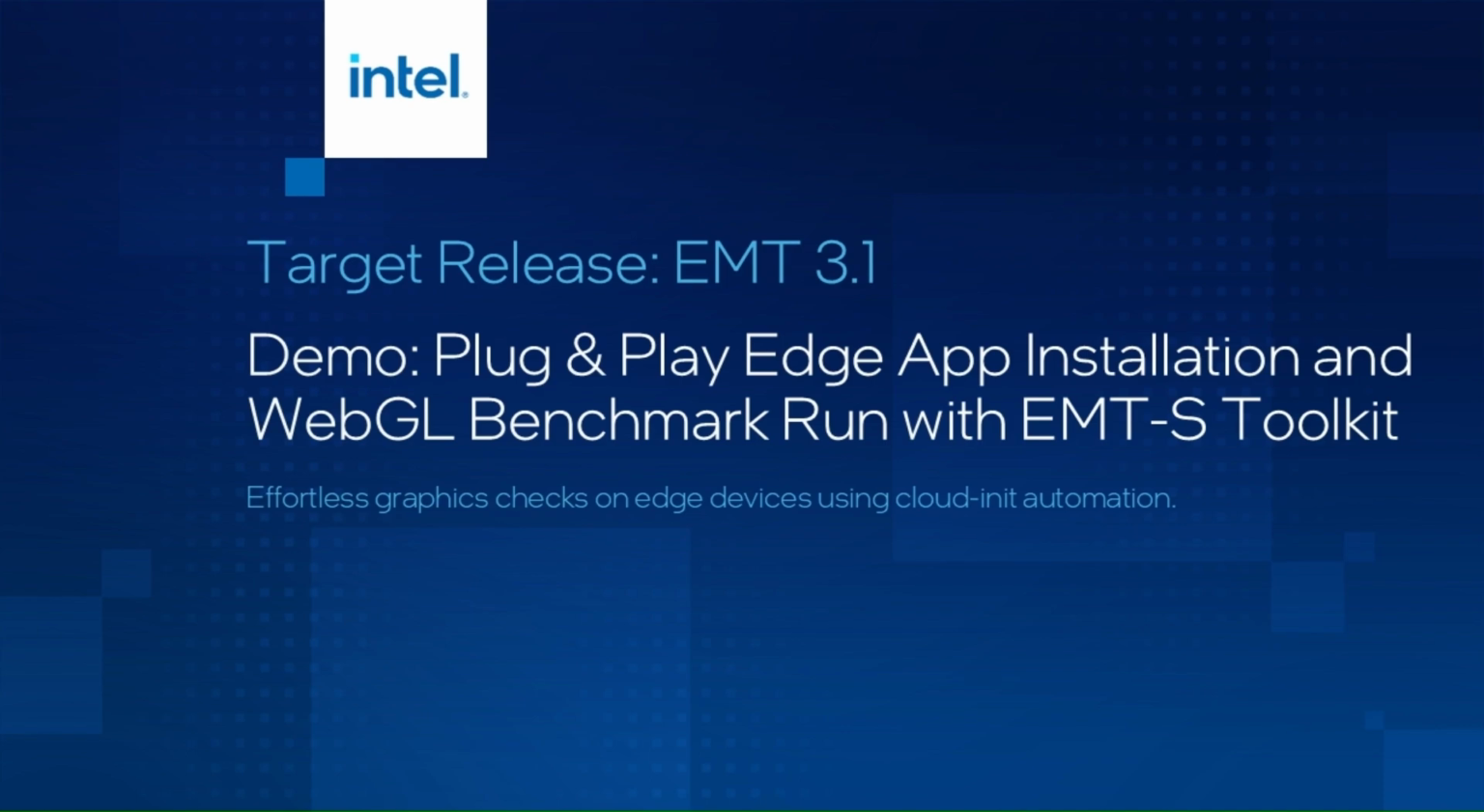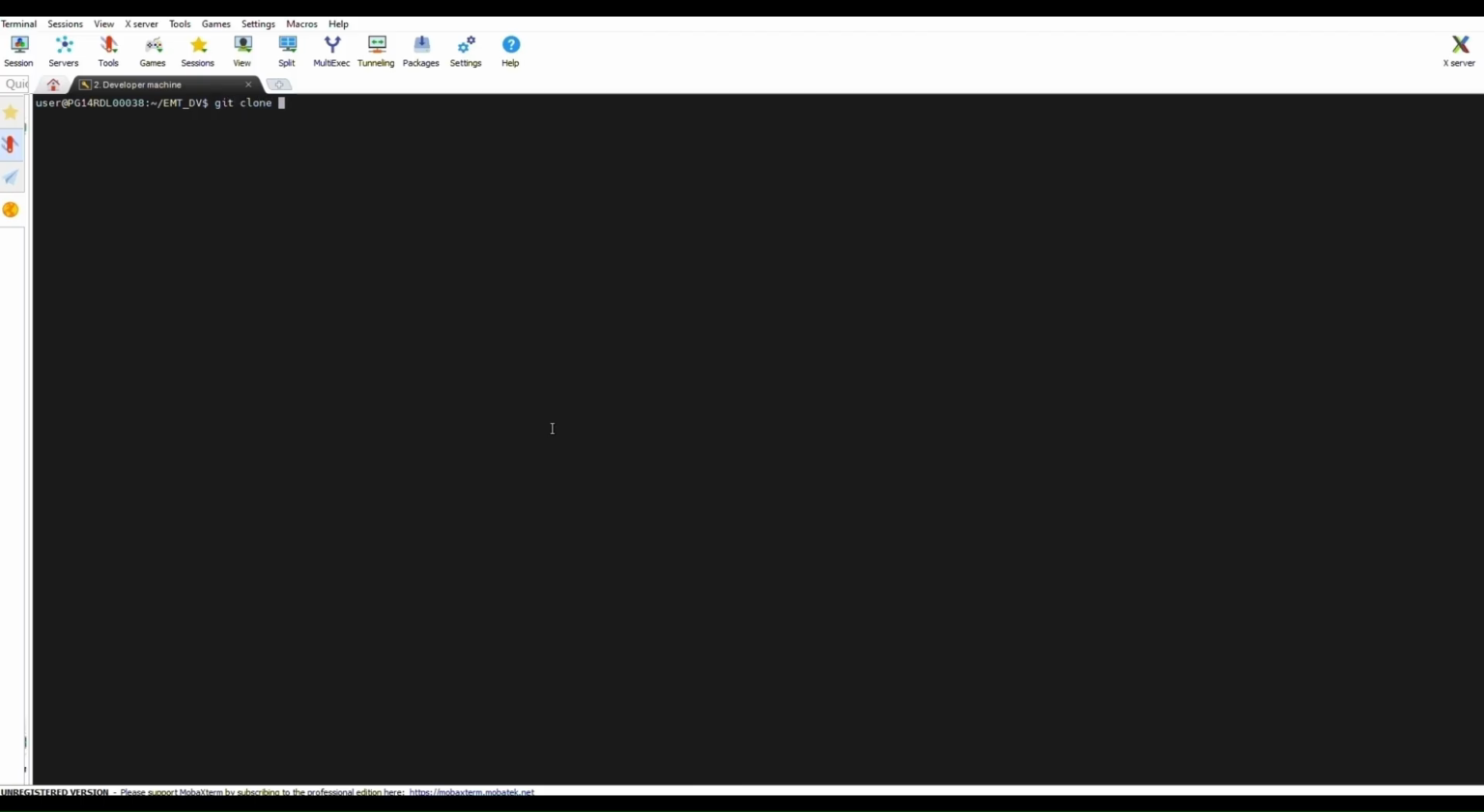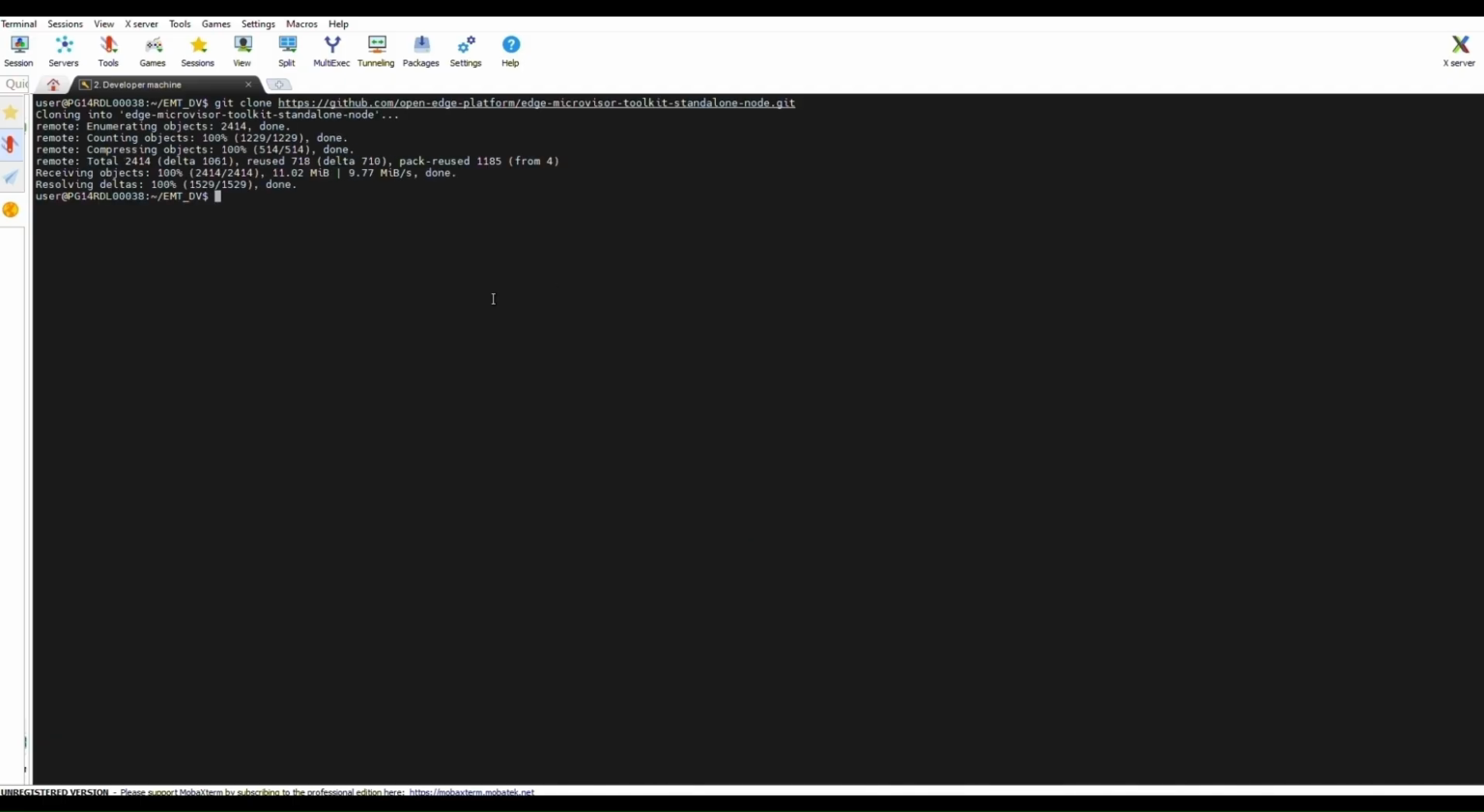Welcome to the demo. We'll guide you through deploying a custom Windows VM image to an edge node using EMT-S, starting with creating a bootable USB on an Intel-based machine. We begin by visiting the official open-source GitHub repository, where the toolkit is freely available. From there, we download it to a standard laptop or development system.